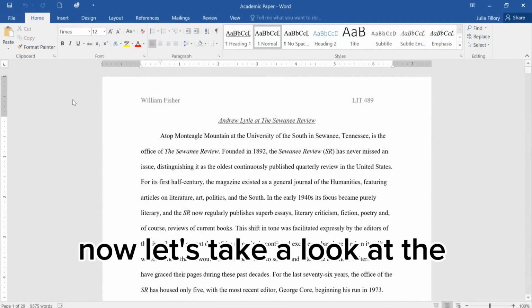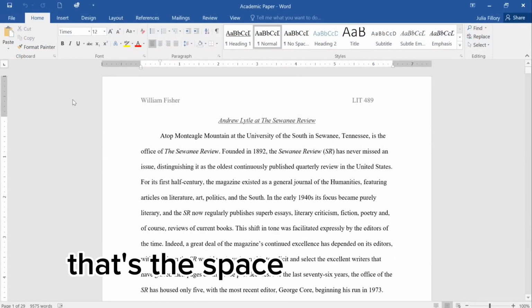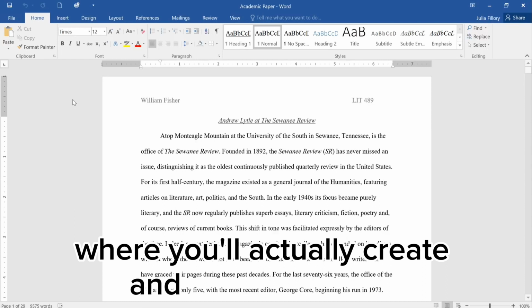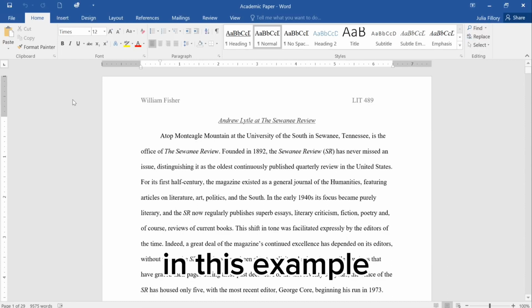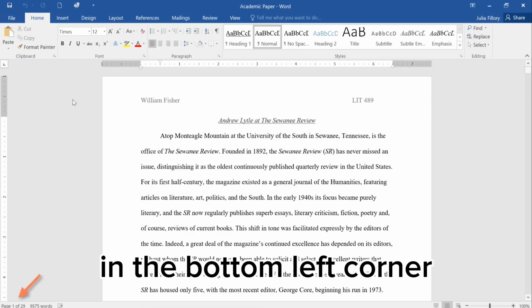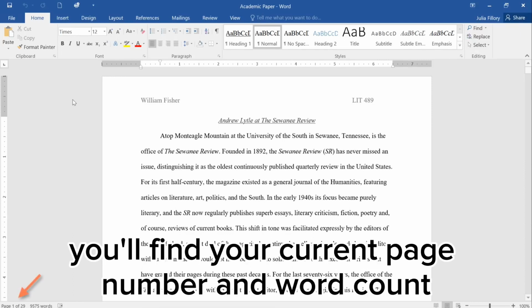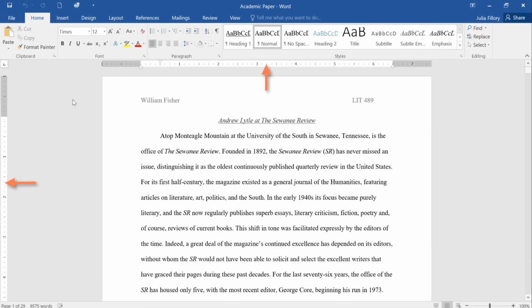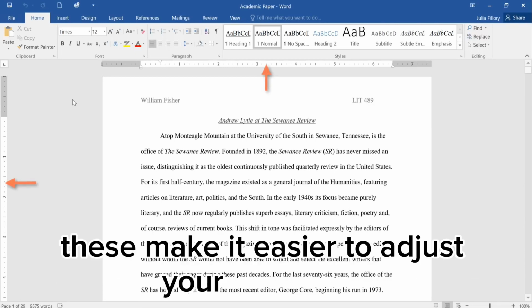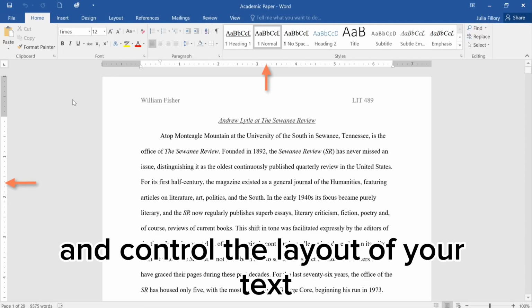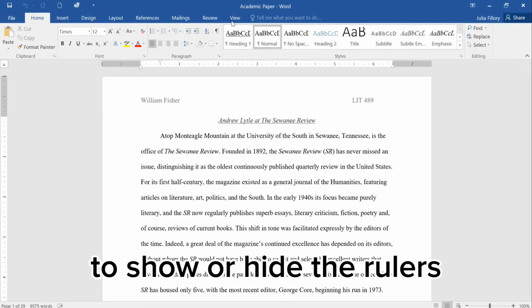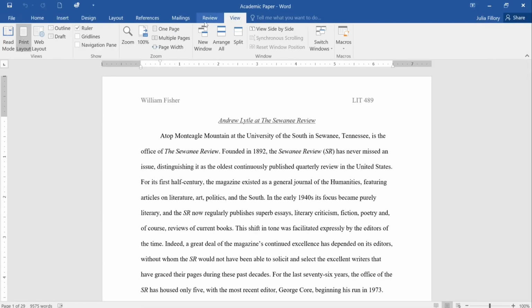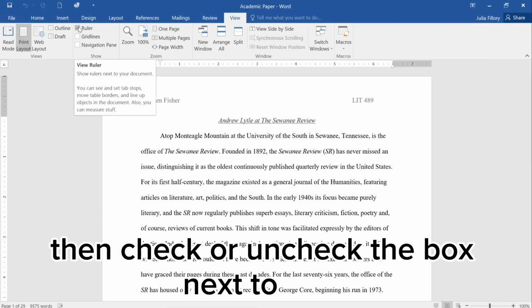Now let's take a look at the work area itself. That's the space in the center where you'll actually create and edit documents. In this example, I've opened a report that I'm working on. In the bottom left corner, you'll find your current page number and word count. At the top and to the left, you should see two small rulers. These make it easier to adjust your document and control the layout of your text. To show or hide the rulers, go to the View tab, then check or uncheck the box next to Ruler.